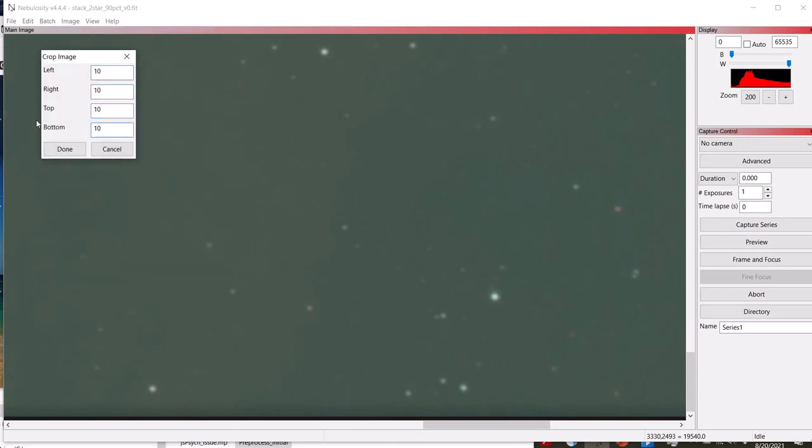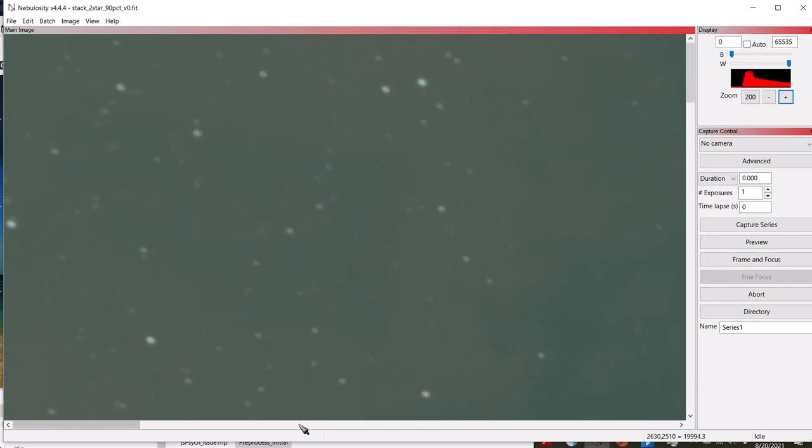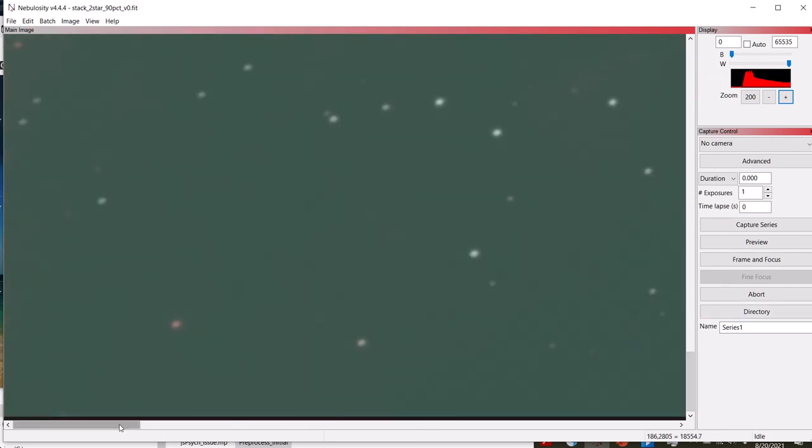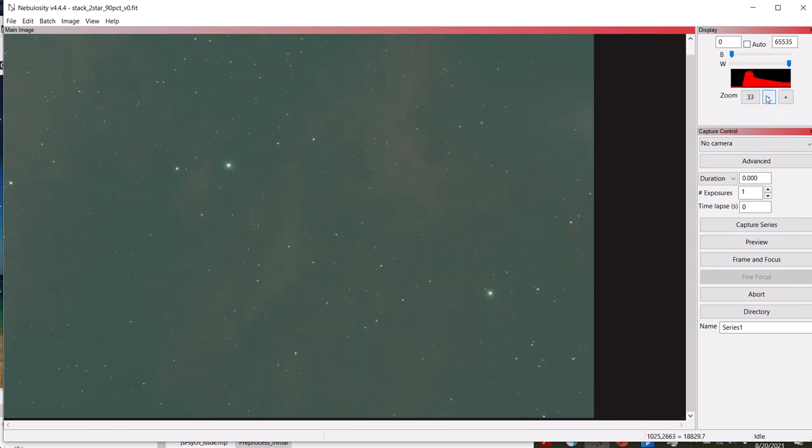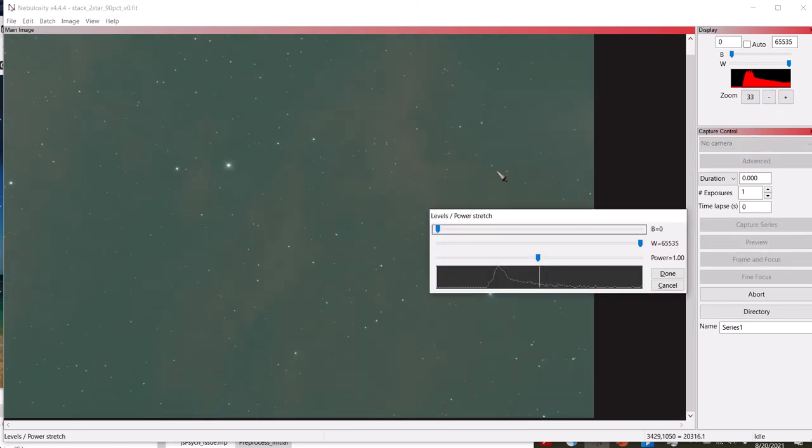If you really want to maintain every last little pixel that you possibly can, you'll do it a little bit more precisely than I'm doing here. But now I see that looks pretty good. Okay, so now when I go and pop into something like levels, hey, that looks like a much more normal kind of histogram.